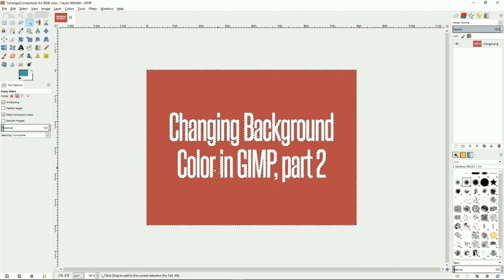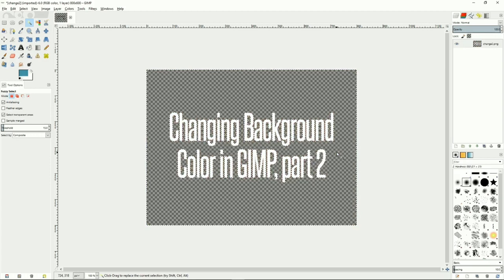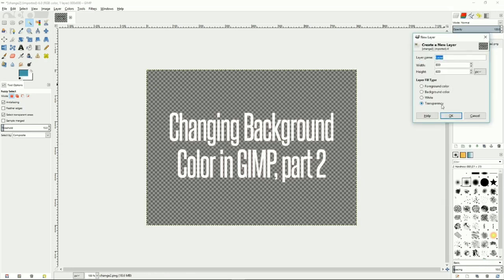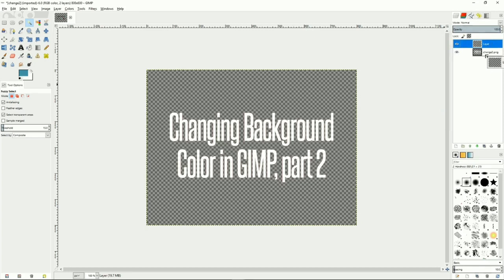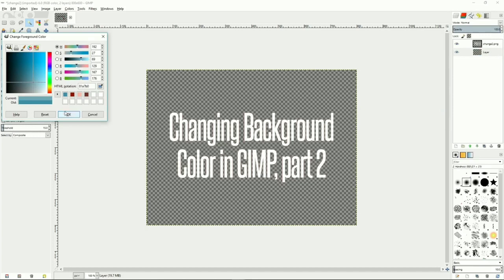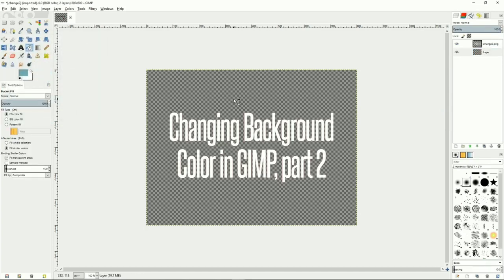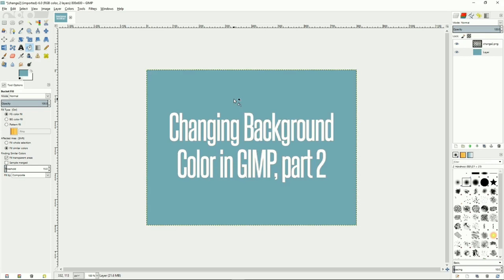And doing so will allow you to delete all the parts of the image you want to get your alpha channel. So once you're finished there, just hit delete on your keyboard, and you'll see the background is now fully removed. And just like before, you can add a new layer with a transparency, put that below your current layer, and add a new color to your image by using the Bucket Fill tool. And that's another way about changing background color in GIMP.